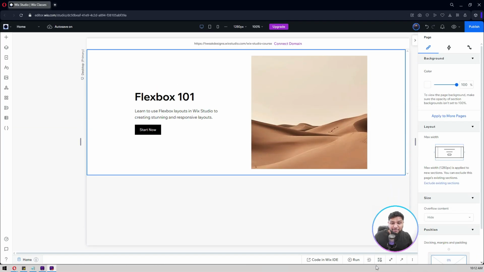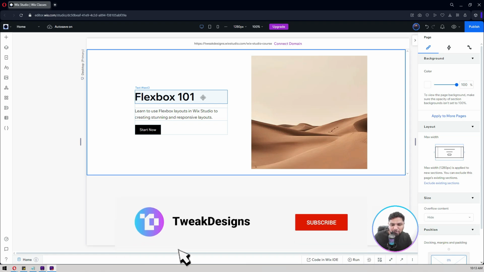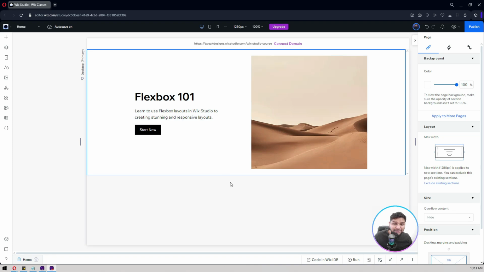Okay, so now in my Wix Studio project, as you can see, the last time we covered Flexbox 101 for Wix Studio. If you have not watched that video, please go and check it out if you want to learn Flexbox. So we're going to create the same layout using CSS Grid. This one used Flexbox, and here we are going to create it with CSS Grid. So let's create a new section here.